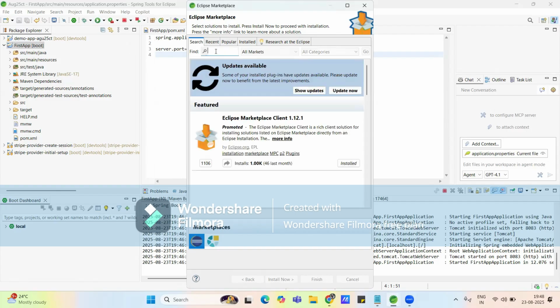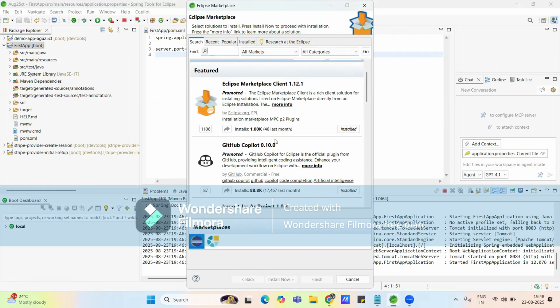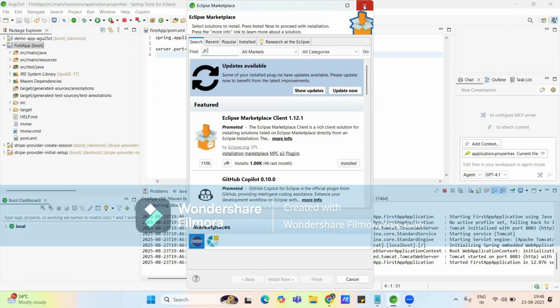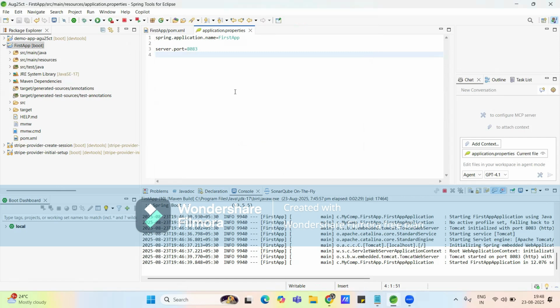So from here you can search for Copilot. Here it is. In my machine I already installed it, so you can install it from here. With that, now go to the browser.